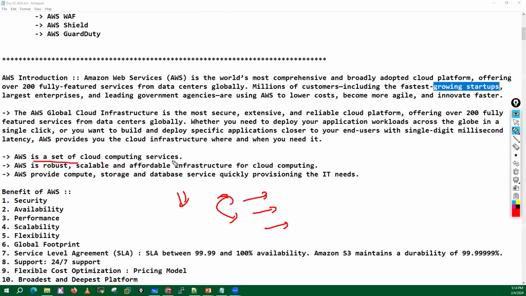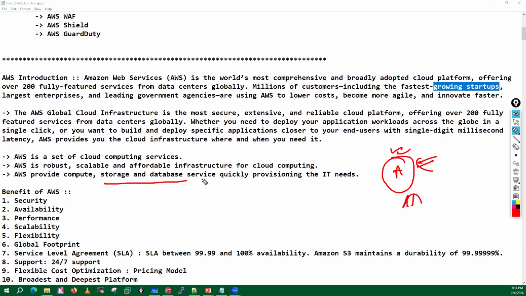AWS is a set of cloud computing services. AWS is a robust, scalable, and affordable infrastructure for cloud computing. AWS provides compute, storage, and data services, quickly provisioning the IT needs. Let's suppose a company A wants networking infrastructure; whatever this company A needs, they will find everything over the AWS environment, because AWS has lots of services.